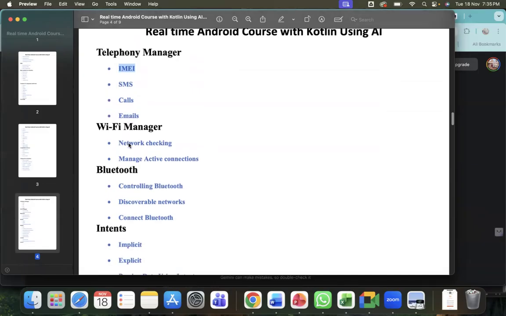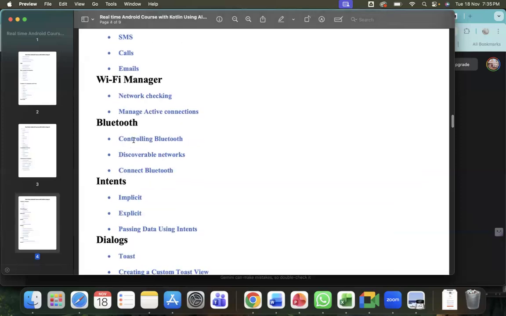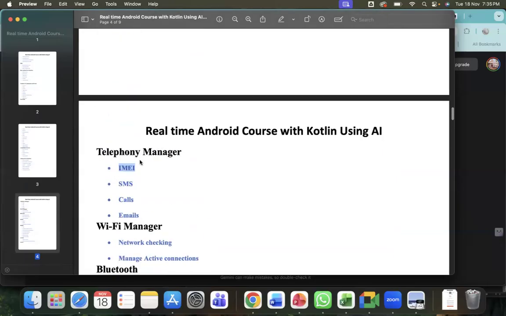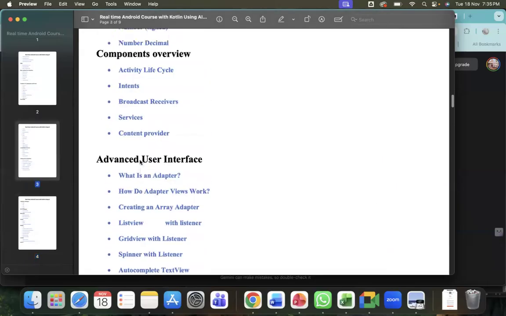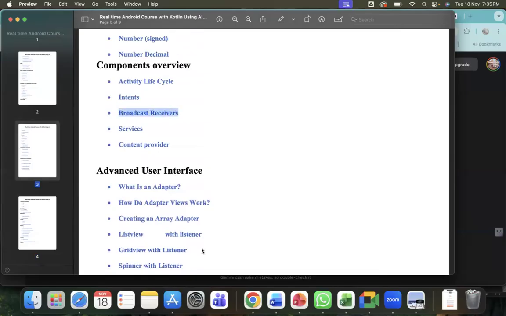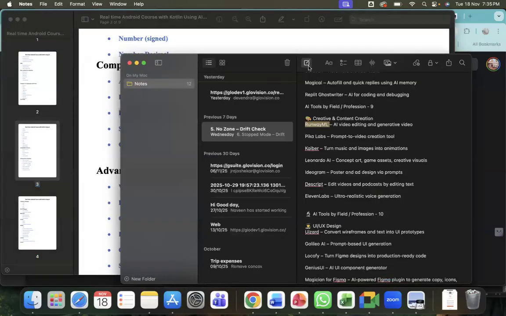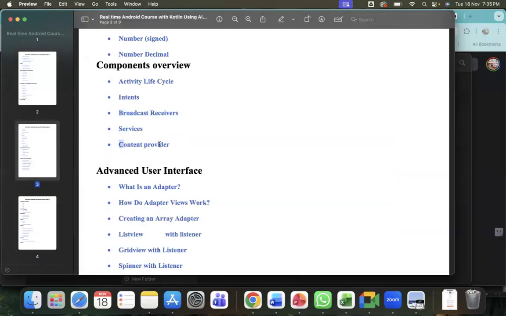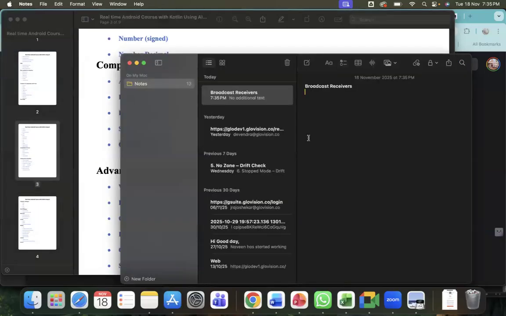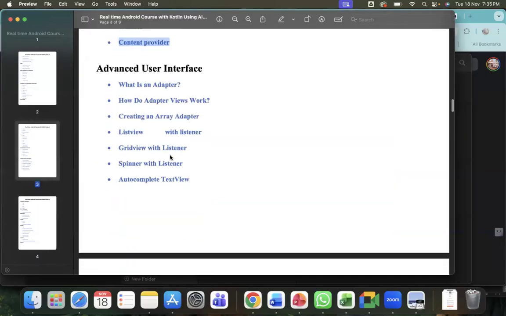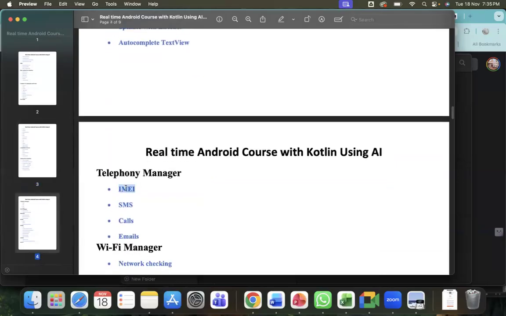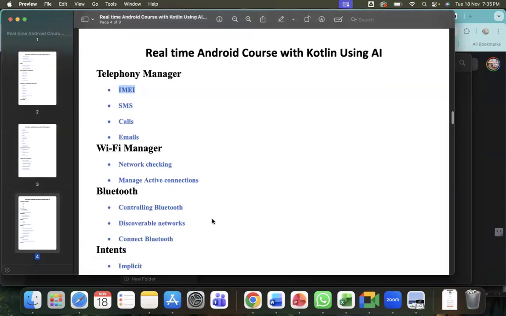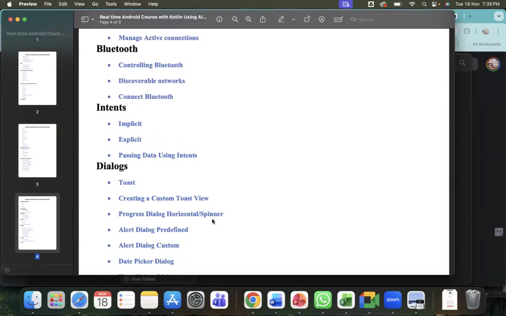Next one is the Wi-Fi manager. So this is also completed. Bluetooth is pending. So three or four topics are pending. Better I'll note somewhere so that we can easily do that. So broadcast receiver, content provider, next IMEI, so Bluetooth.